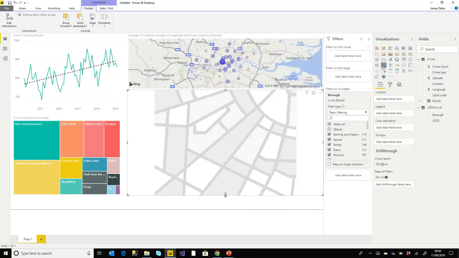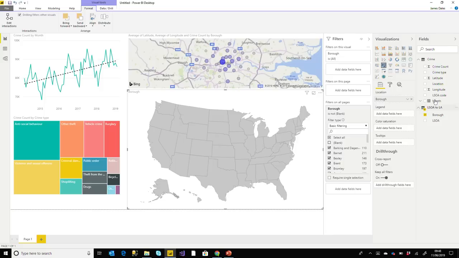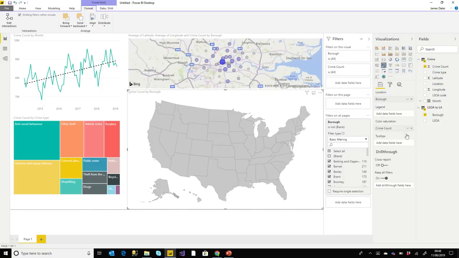So let's put it underneath, and we'll configure that quickly. So we're going to pull in the borough field into location, and I'm going to pull in crime count into color saturation. And usefully, we get presented with a map of America. You guys have it easy.